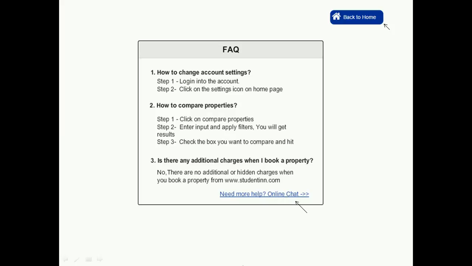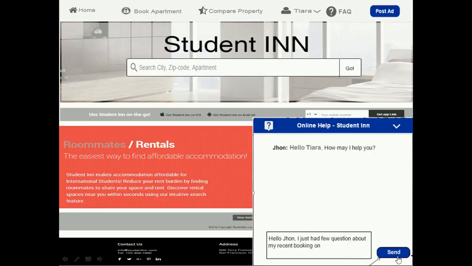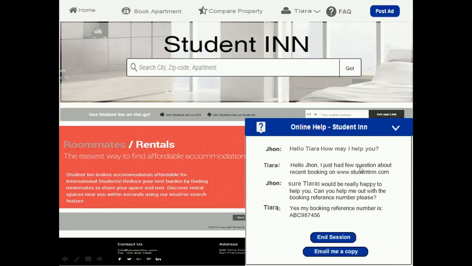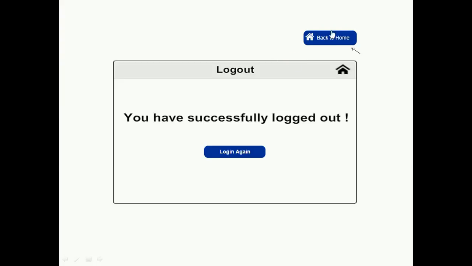So let's suppose the user clicks on online chat here. Now, when the user clicks on online chat, a chat box is opened on the home page of the screen, which says a representative messages to the user, "Hello Tiara, how may I help you?" The user enters the query, hits send, and there you go. The conversation is shown in this format. Now, from here, the user can end the session, email a copy, or simply log out from here and back to home.